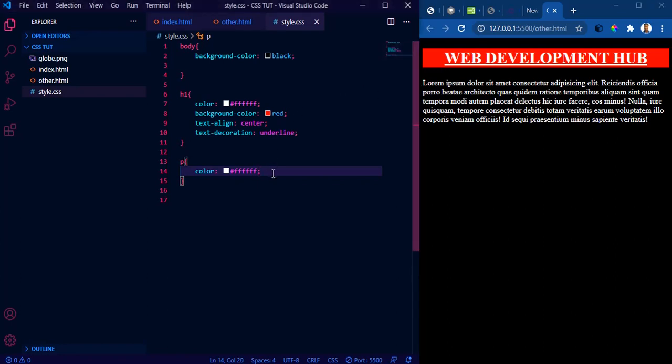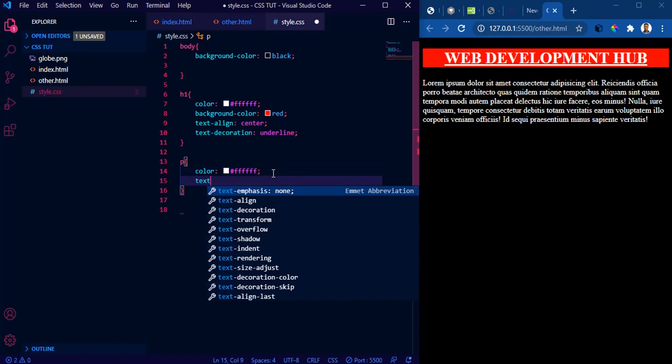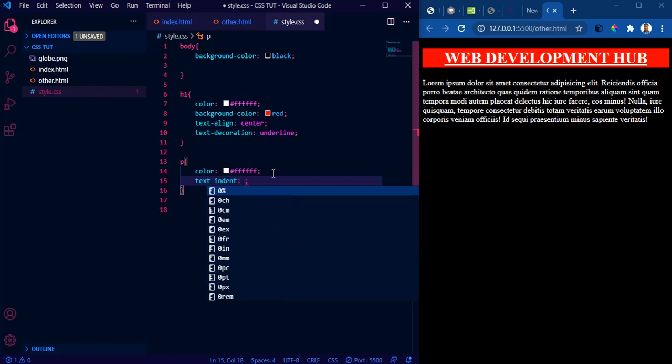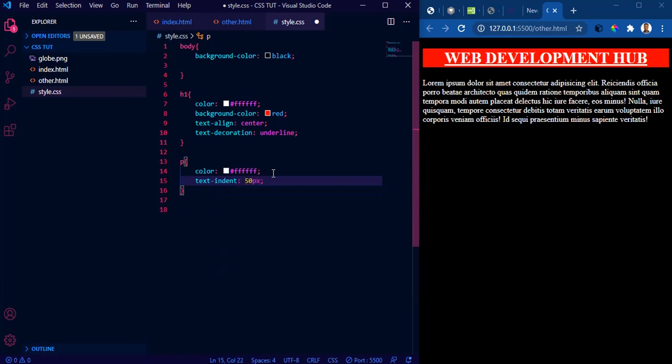So all we have to do is we just say text indent in CSS. That's what you say. Just say text indent. Then you could give any size to it. Just say maybe 50 pixels. Then you save. Now you see it has moved.